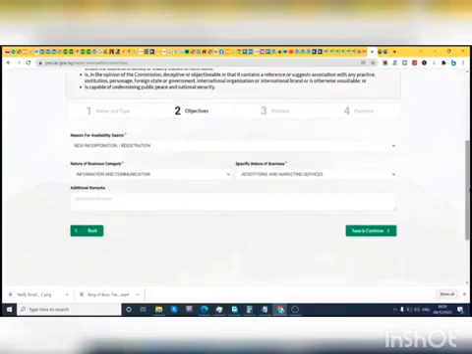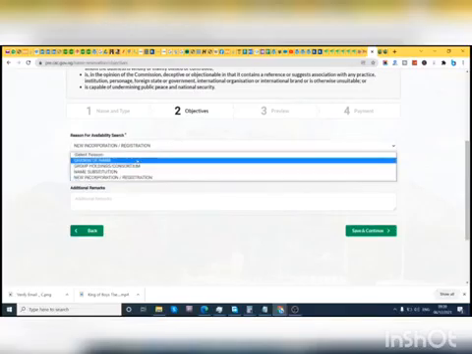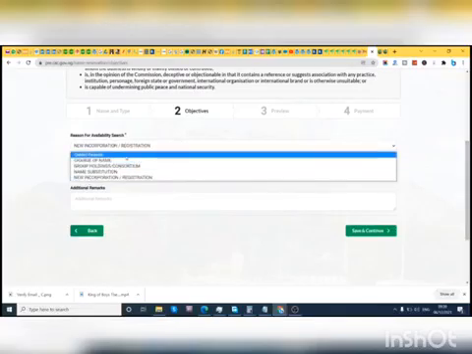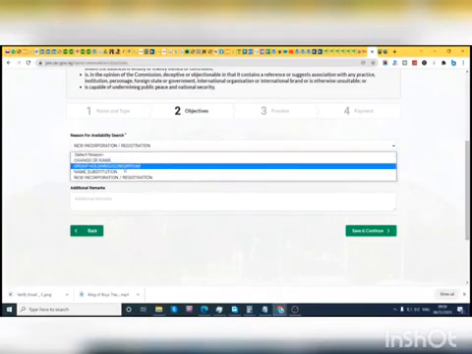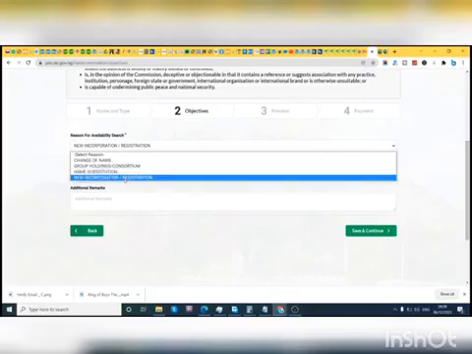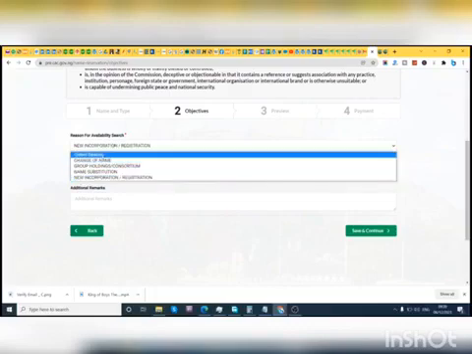Now the objective is basically you're just introducing your business. If you click on the objective, it asks the reason for this availability search. Is it for change of name? Is it for group holding? Is it for name substitution or for incorporation? The change of name is simple. What that means is you're already registered on this platform, you have an existing business and you want to change the name to something else. So you make use of the first option.